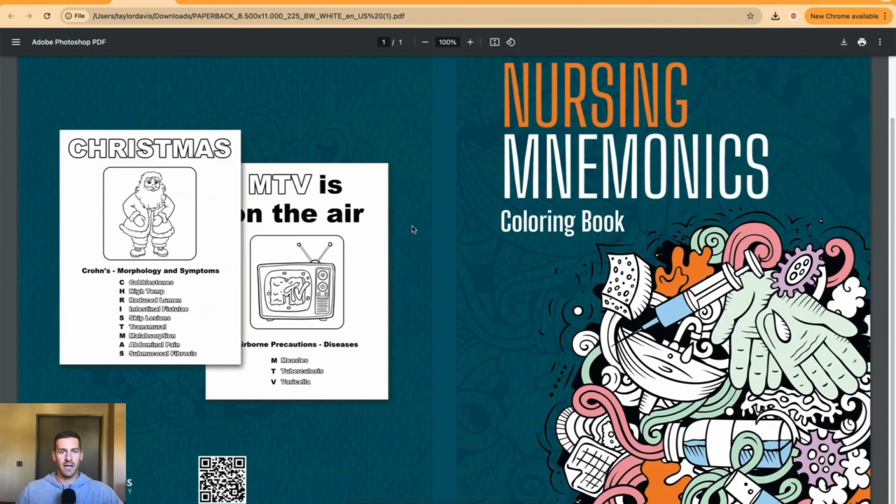I'll show you what this looks like. They usually look like this. So this is the back cover and this is the front cover. Notice here, this is the spine.